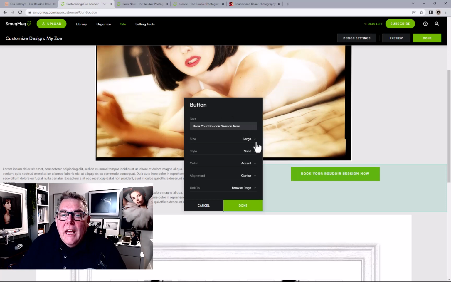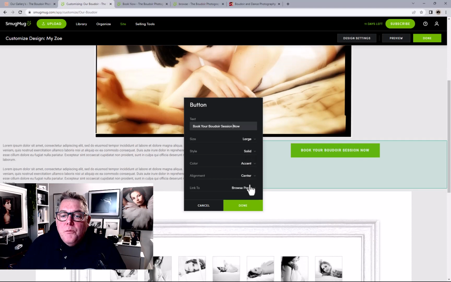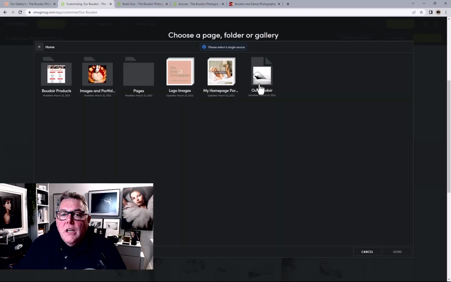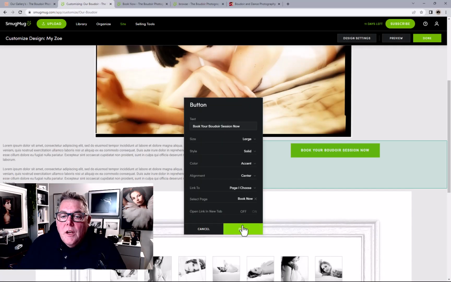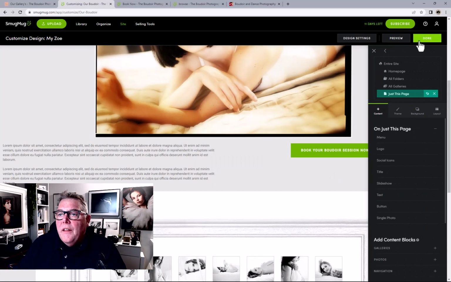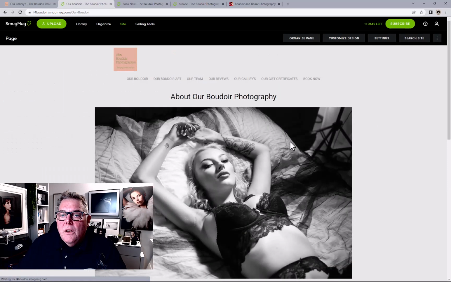now. And size, style, color, alignment, link to browse page, choose design, choose the page, clicking back into pages, click into book now page, pressing done, open link in new. I will do that one, in fact, because I don't want to shut this down by mistake. I'm just going to press done. At that point, we've just corrected what was a dummy link beforehand.